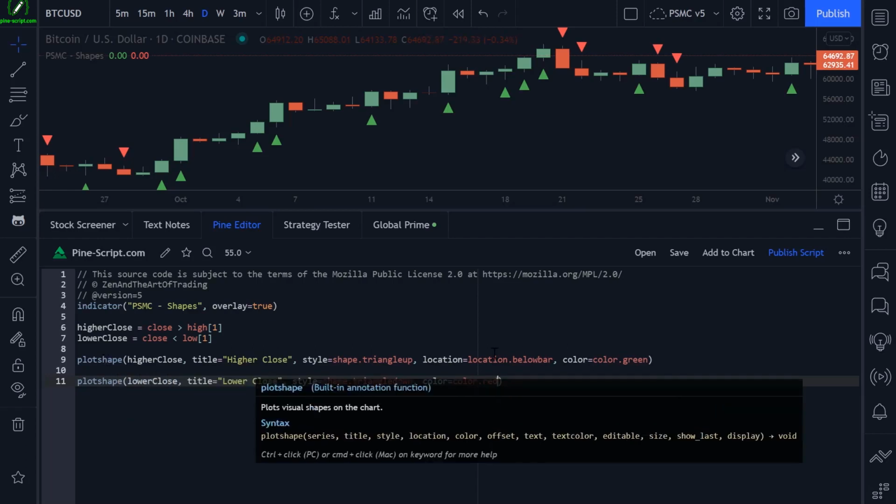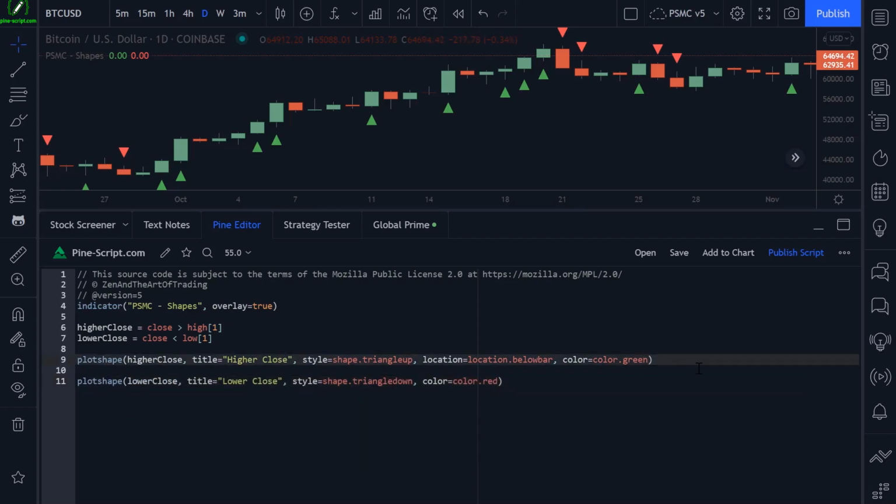The next one is offset. Now you should be familiar with offset by now. It applies the same way to all of our plots. Offset just shifts the plot X amount of bars to the left for a negative number and X amount of bars to the right for a positive number.